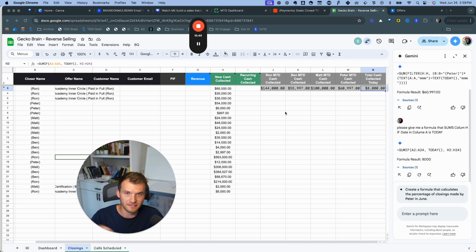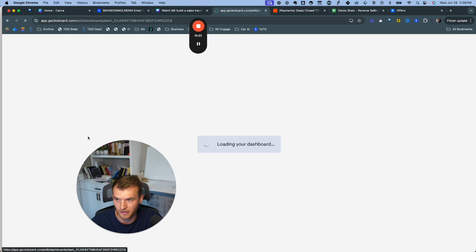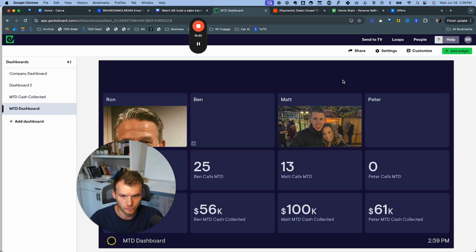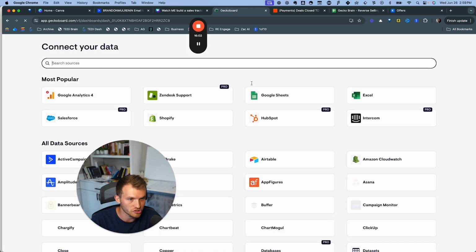So this is going to be the same thing for all of the other data that you're processing and how to connect it with Gecko. So here is the dashboard I showed you earlier. I'm going to add a widget somewhere. I'm going to reformat this to look nicer, but I'm going to add the widget here. So we're going to go to add widget.